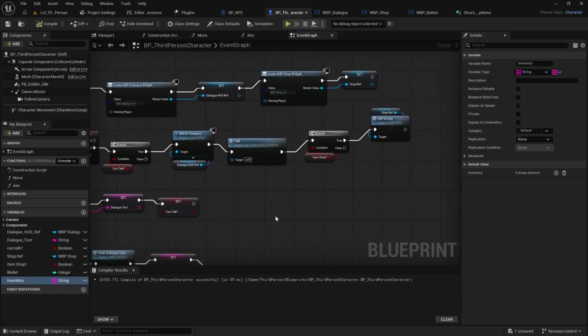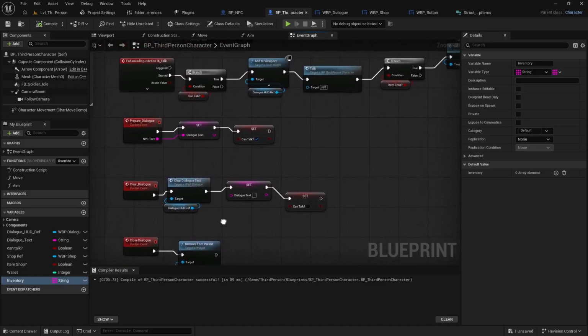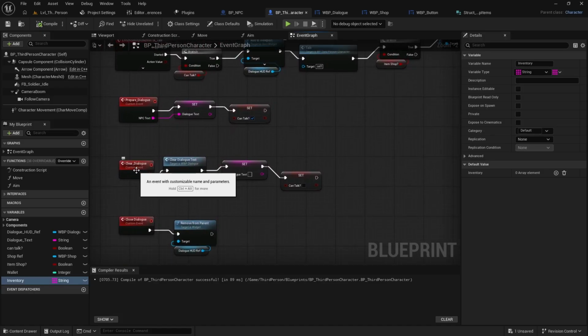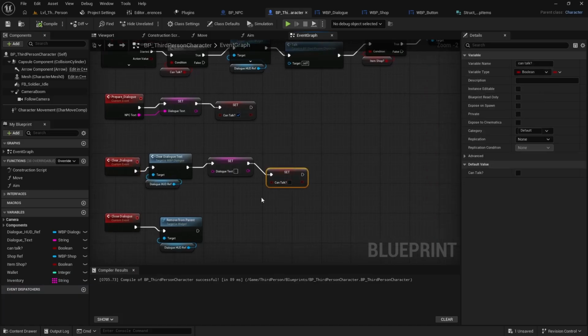And now that we have that set, we can begin working on some of the other event logic that we're going to need to set up to be able to make this work. The first thing we'll want to do is on the clear dialogue. We're currently setting the can talk to false. We'll want to set the item shop to false as well.